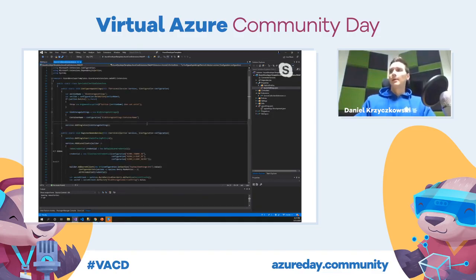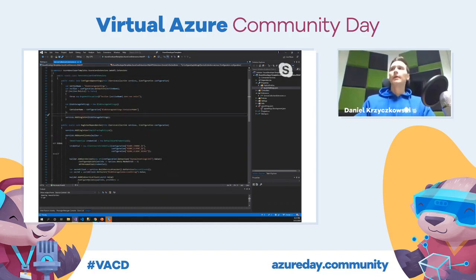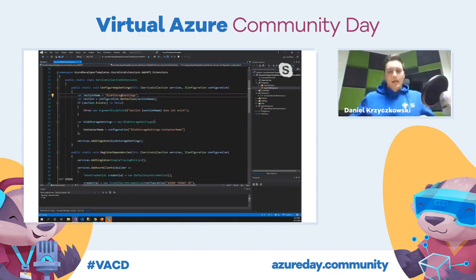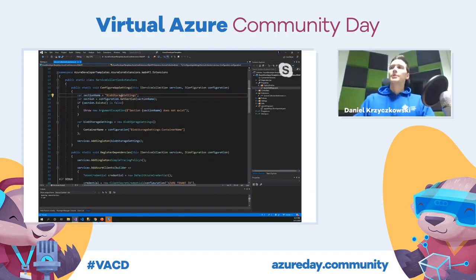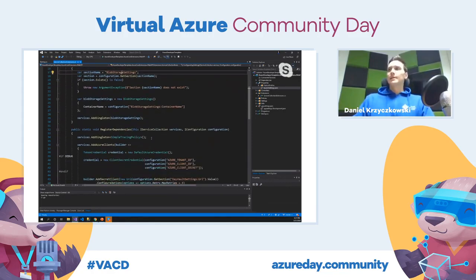First of all, there is a basic configuration of app settings. I'm just checking whether the blob storage settings section is available. And let me zoom in right now. Okay, I think that it should be better. What's happening here? I'm just accessing the blob storage settings section from the local settings JSON, and I'm adding those settings as a singleton to the dependency injection container. And then what's happening here?